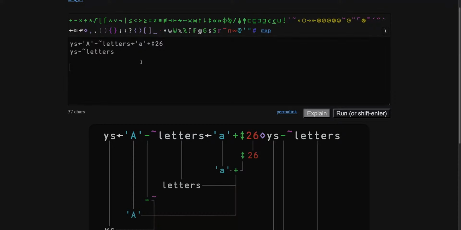Oh, Y is 32, right? So letters minus 32, right? Yeah. Why is it all A's then? If that's the case, actually. Can you just print out Y? Just type Y's and then enter or shift enter to see what the output is.